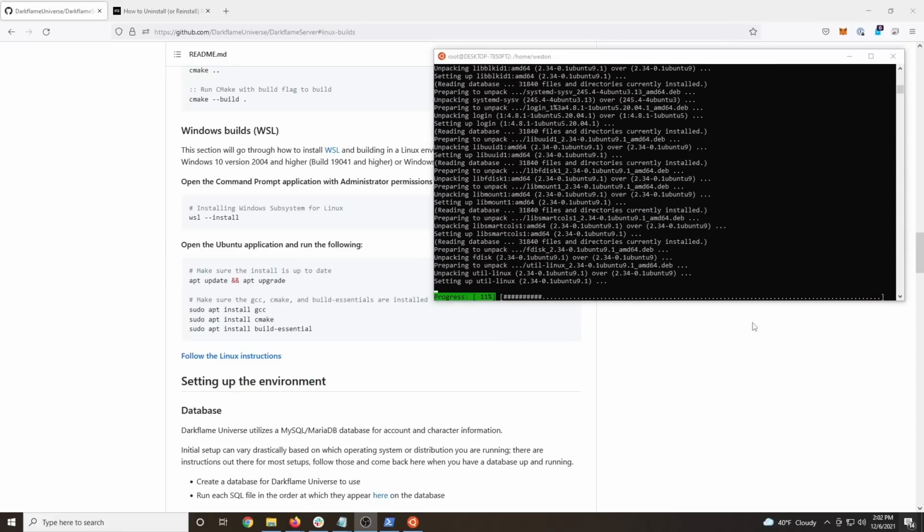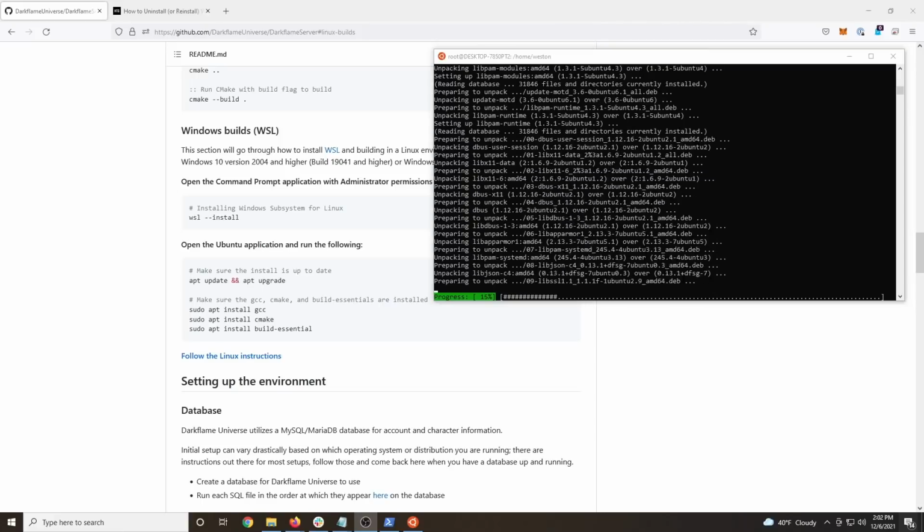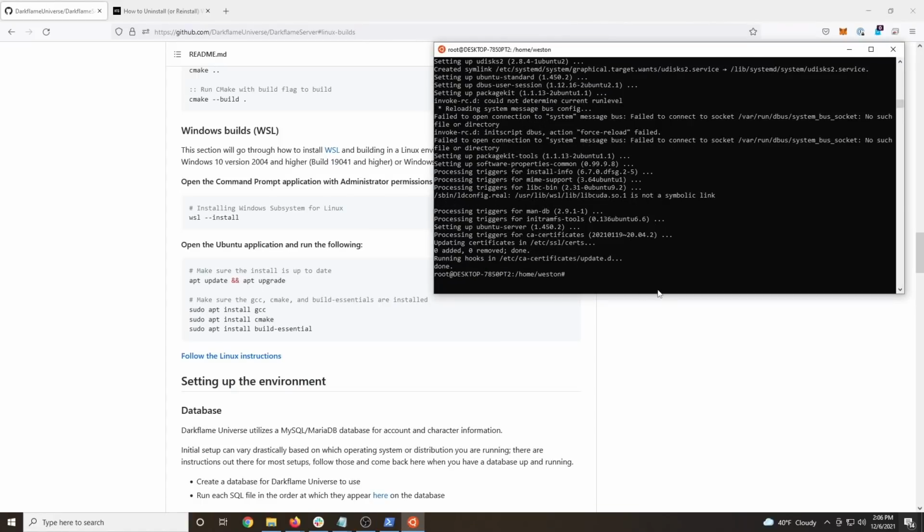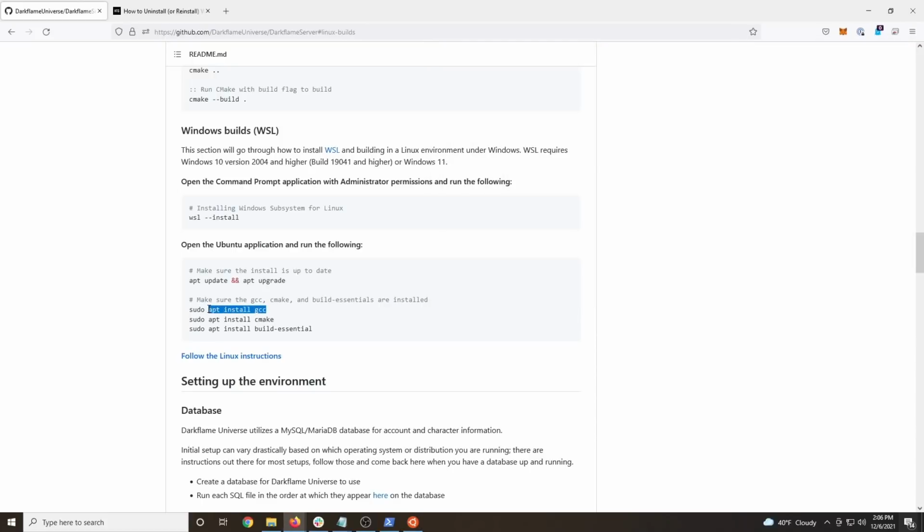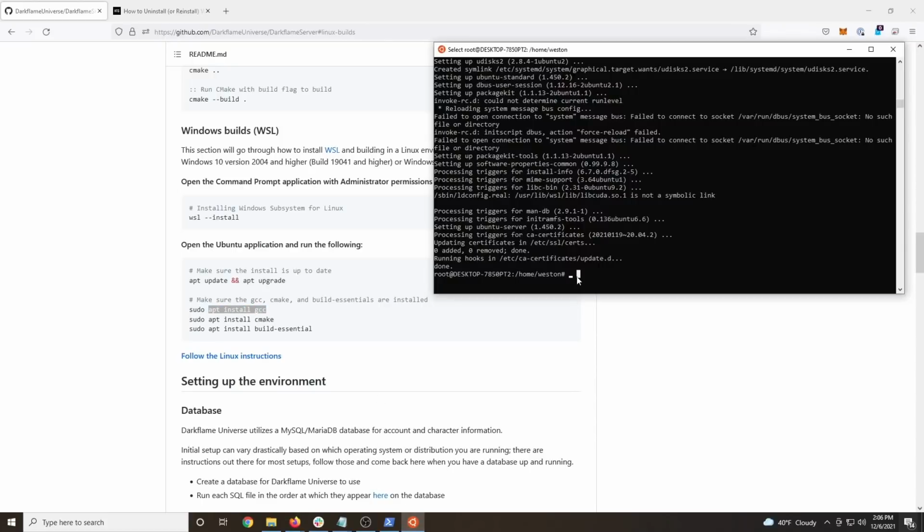I'll pause the video and then I'll play it again once it's finished. Okay, so now that the update is finished, we need to install these packages right here. These are important for compiling, or building, the server files that we're going to download in a minute. It's really simple. Just copy and paste these into the console here.